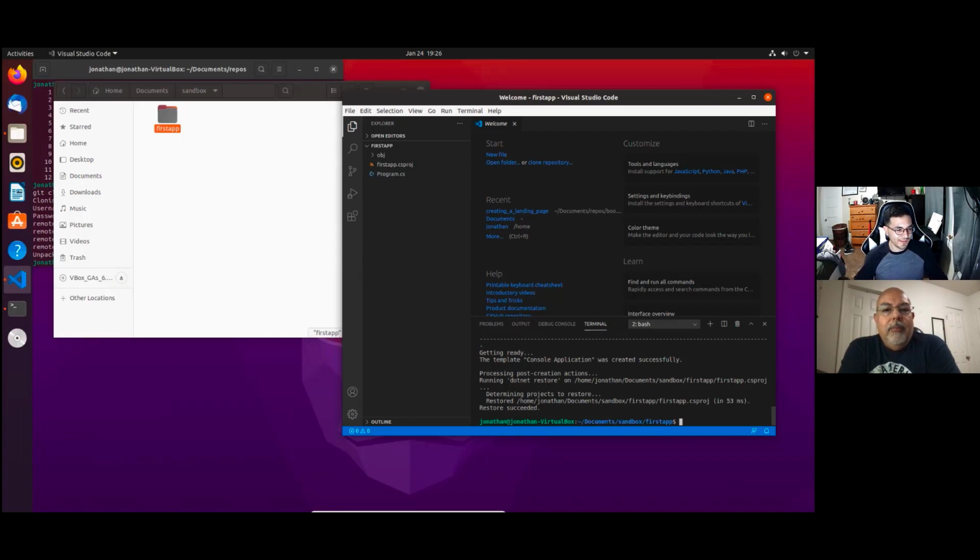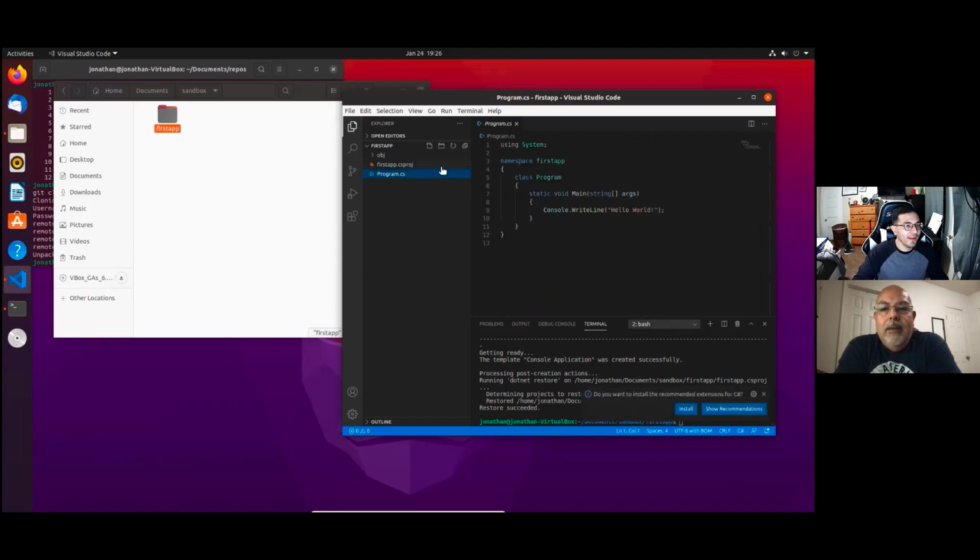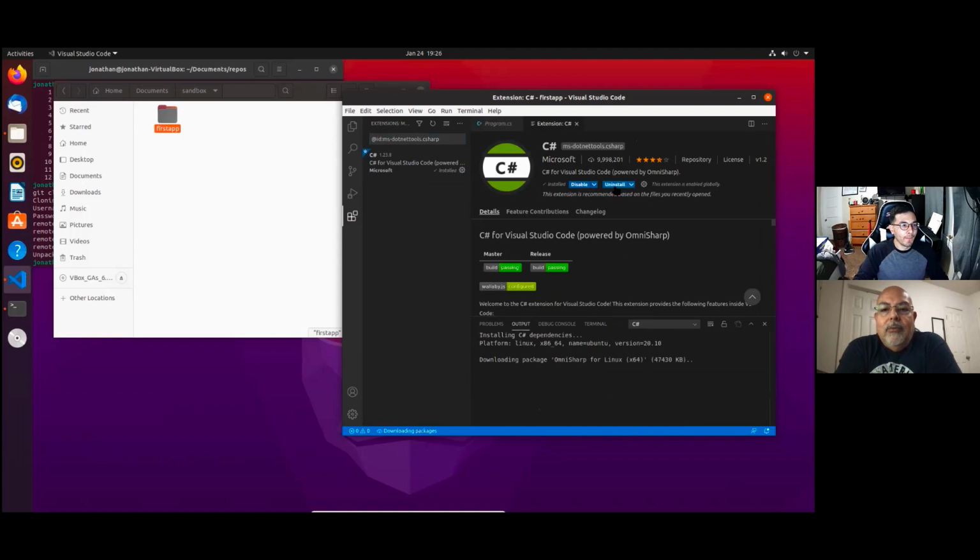Open up that program CS file. Look at the one that it created. Oh yeah, there it is. Now look at what it's telling you on the bottom. It says install the plugin, so go ahead and install that. This is for C#. It already installed as soon as you clicked on that, so you close that tab.